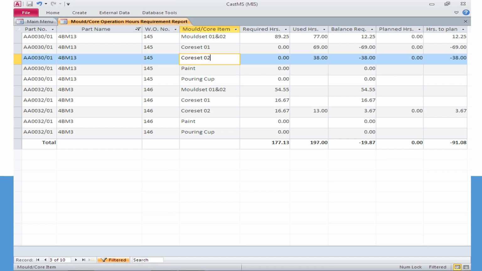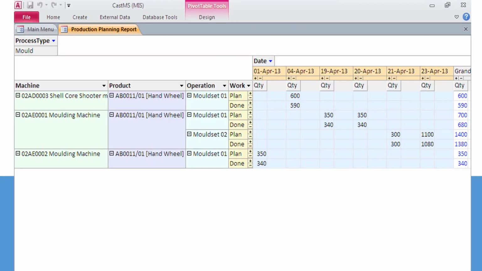After Proforma, manufacturers can integrate capacity requirement planning to plan manpower, machinery, plant and machinery, etc. This is a report for that: required hours, used hours, balance hours, planned hours, hours to plan. This report shows day-to-day production planning, what is planned and what is actually done per the scheduled days.